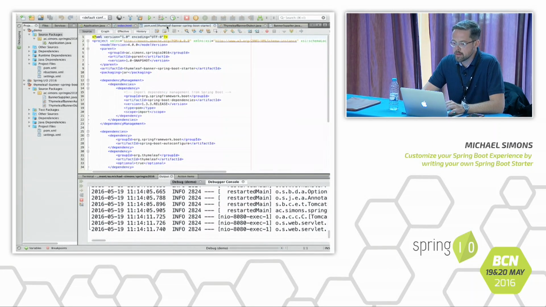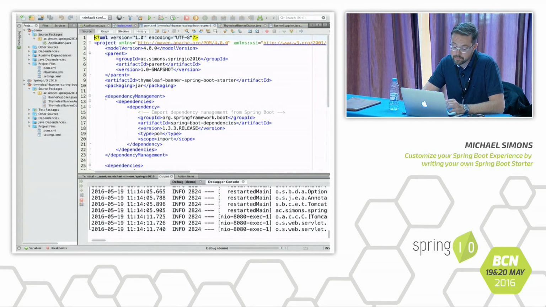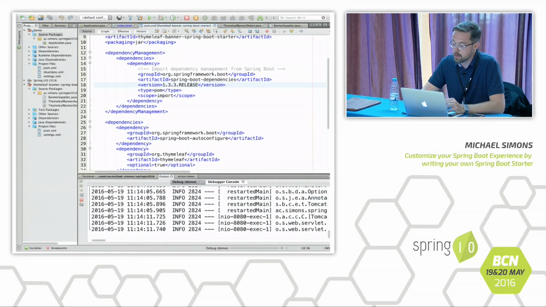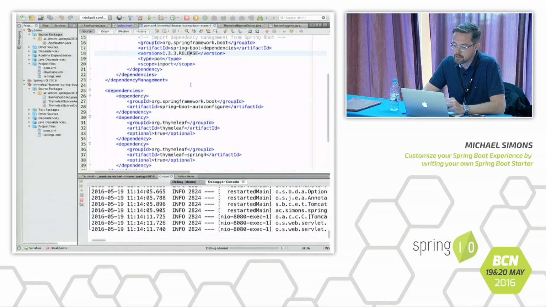So coming to the POM file of the starter, I'm only using the dependency management from Spring Boot here so that I don't have to type all the versions. And I'm only including 1 dependency, and this is Spring Boot autoconfigure, which contains all the annotations you did see on my slide. As promised, only optional dependencies on Thymeleaf. This is because I don't want them there, and I will show you that this starter doesn't break your application if the dependencies aren't met.